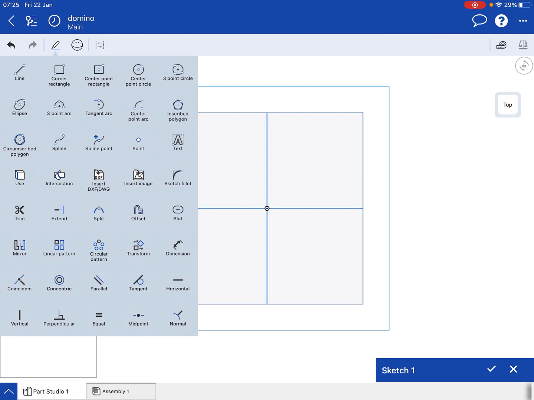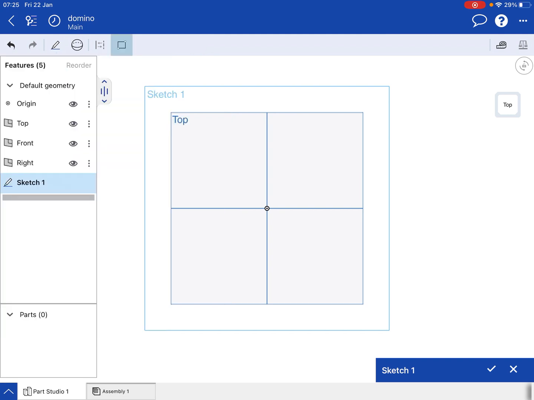Okay, I'm going to use my corner rectangle for this one. I'm going to start by moving my cursor onto the center, like so, and then dragging out to create the shape there. So the corner was starting from the center, then dragging out.